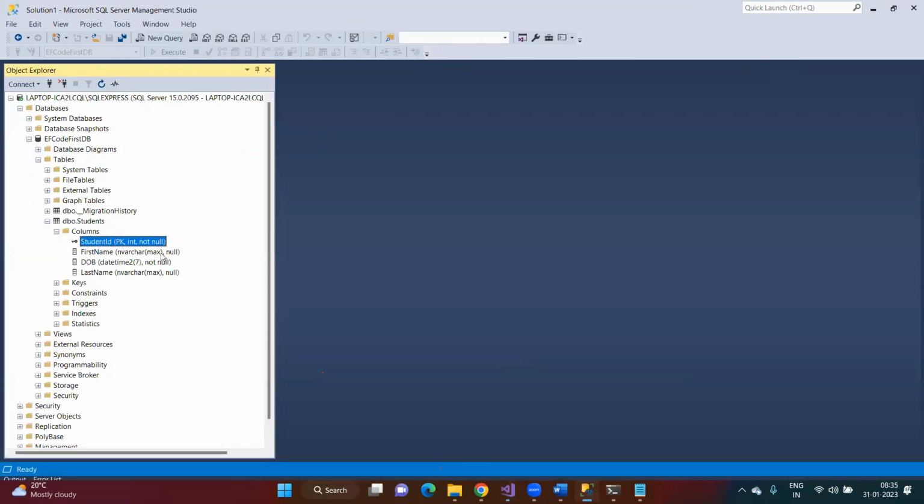So you can see student ID not null, DOB not null, because they are primitive data types. They cannot hold the null value. This is the reason why they mark this column as not null. First name and last name, they are reference types. Reference type means it is going to be created as null. Clear?